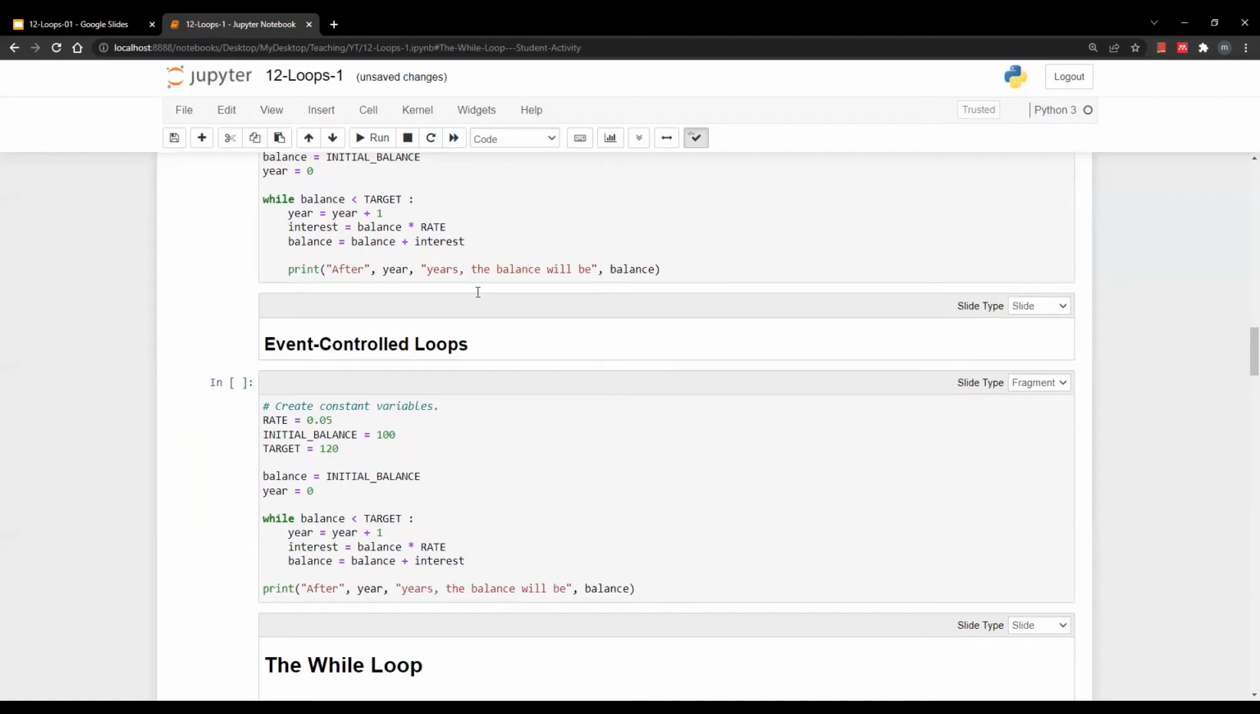Now, this example of while loop is what is known as event controlled. Basically, you don't know how many times you are going to repeat the body of the loop. We don't know this in advance. We have to keep executing the body of the code until a certain event occurs. In this case, my event is balance will reach the target, will reach 120. If this event occurs, I will stop the loop. So this event controls how many times I will keep repeating the body of the loop.